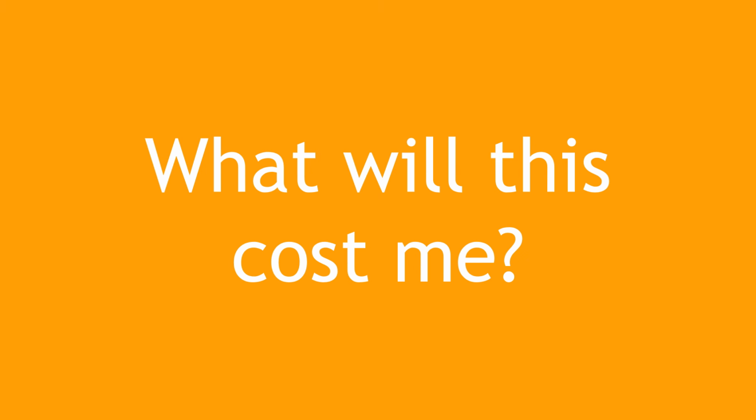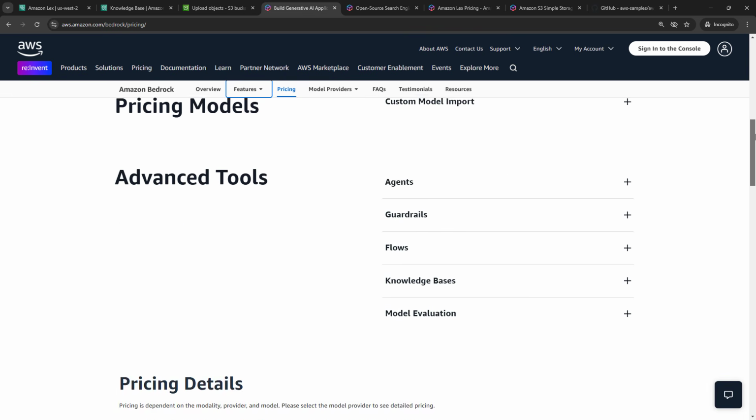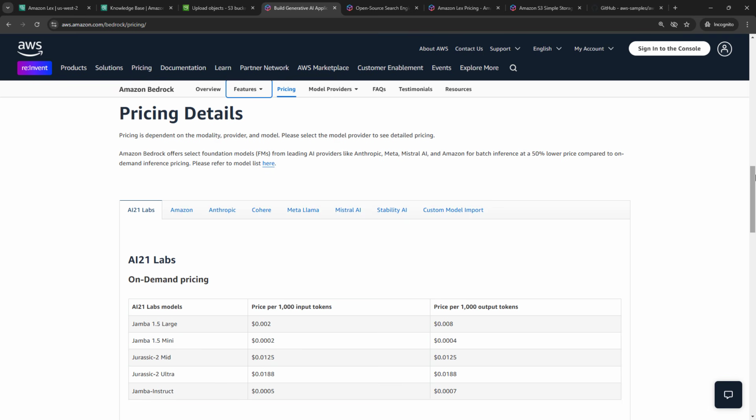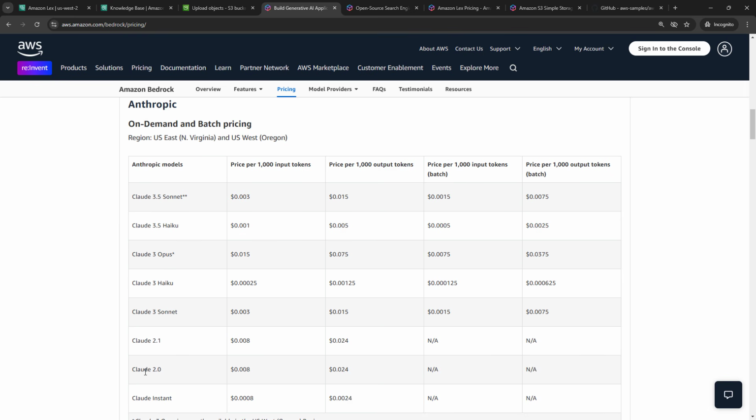But before we dive in, the all-important question, what will this cost me? We're going to be using several different services, starting with Bedrock, which gives us our generative AI capabilities. We'll be using two different models. First will be Anthropic, and you'll see the pricing here. We'll be using Claude 2.